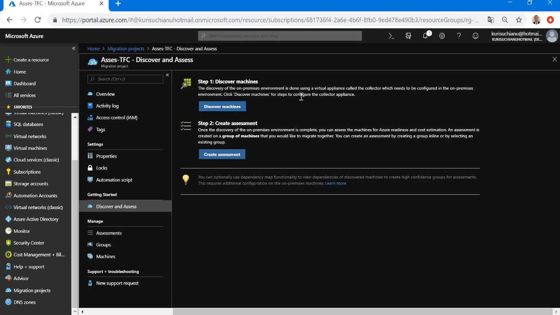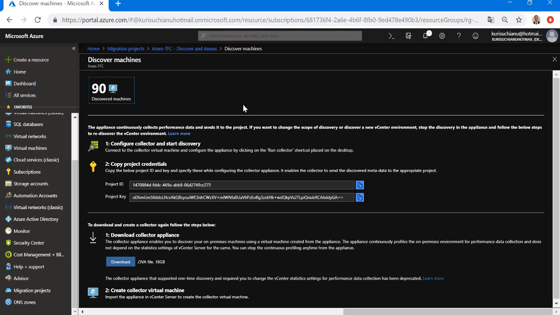Here, let's go to step 1 and click on Discover Machines. Here, you will be presented with some information like your project ID and your project key. Later on, we'll need these details. But for now, the first step is to click on the Download button under Download Collector Appliance. This will download an OVA file containing the collector appliance image.